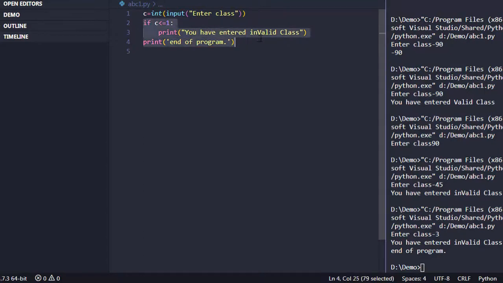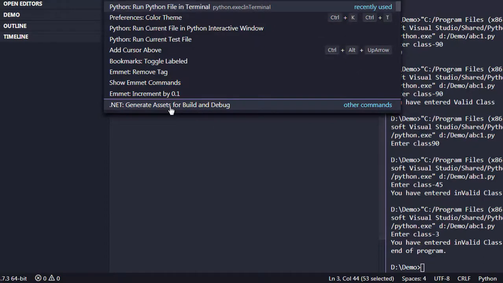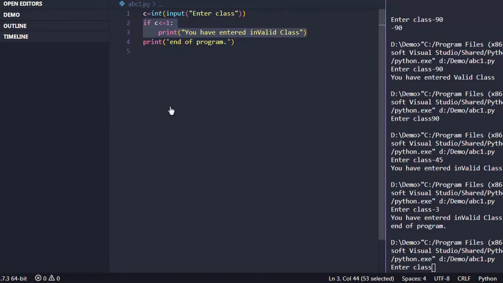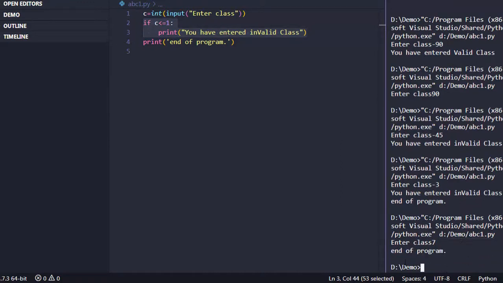So now notice here, this is our if block. Notice I have indented it. If I do not indent it, it will say invalid indentation, first thing. And then notice another thing: this statement is always executed, whether or not this condition is true or false. Let's run this one, and this time we are going to enter some valid value. Let's say class is equal to 7 and enter it. So now you can see end of program here, right? So clearly this statement doesn't execute, right?